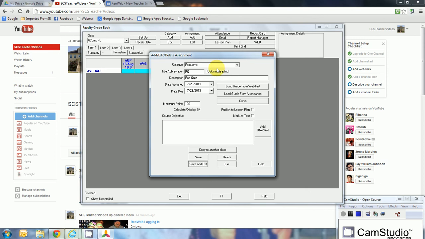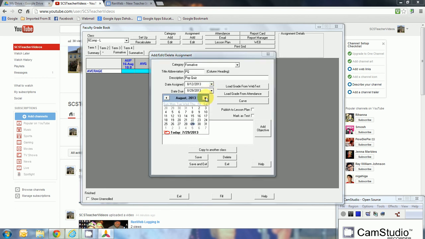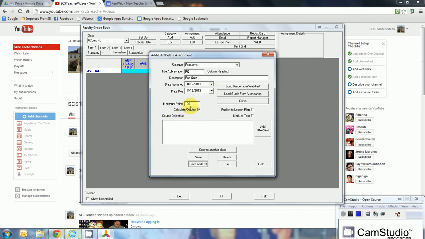under the description, because that is what the parents will see when they go into RenWeb and look at the grades. So the more information you have there, the better. If I want to have pop quiz, chapter 1, lesson 1, then I can have all that information there. On the date assigned and date due, you could have different information for both, but most teachers just put the same information for both. Make sure that whatever you're requiring of them is within the date range, otherwise it won't let you record it.